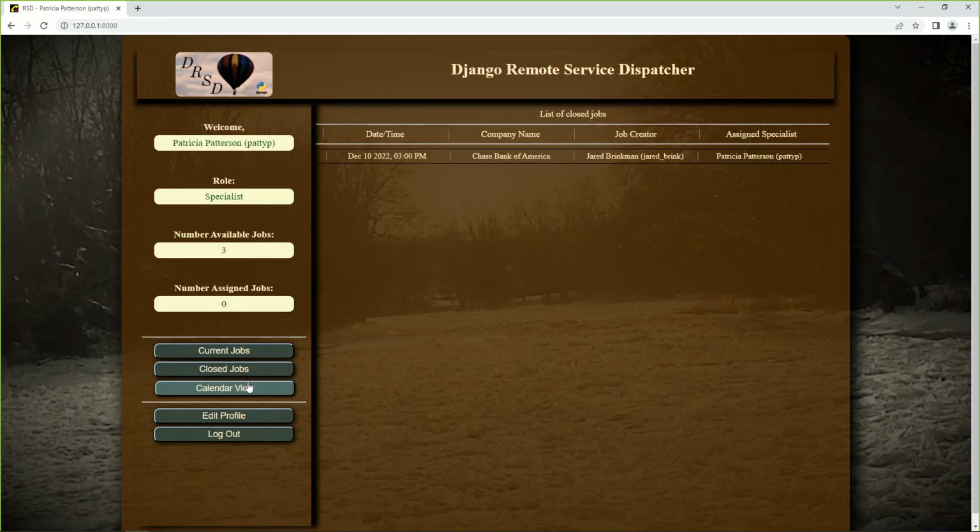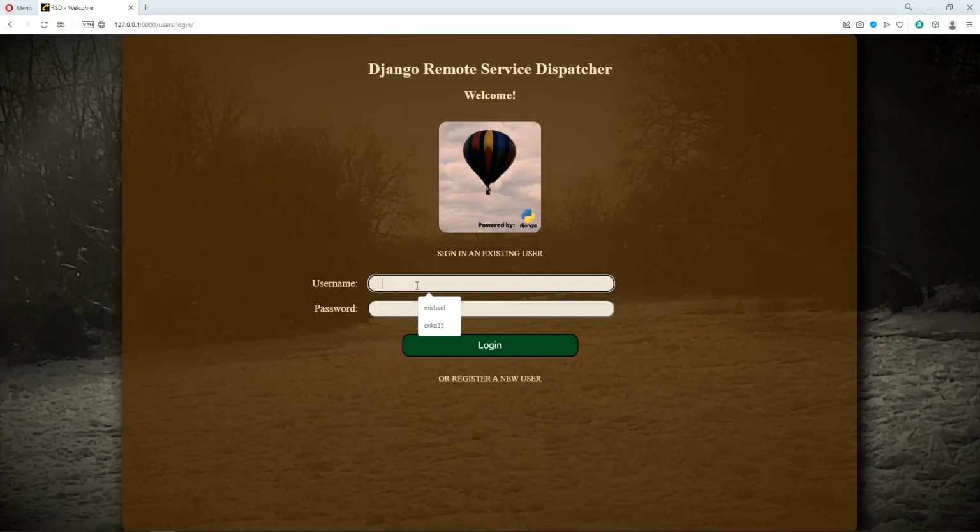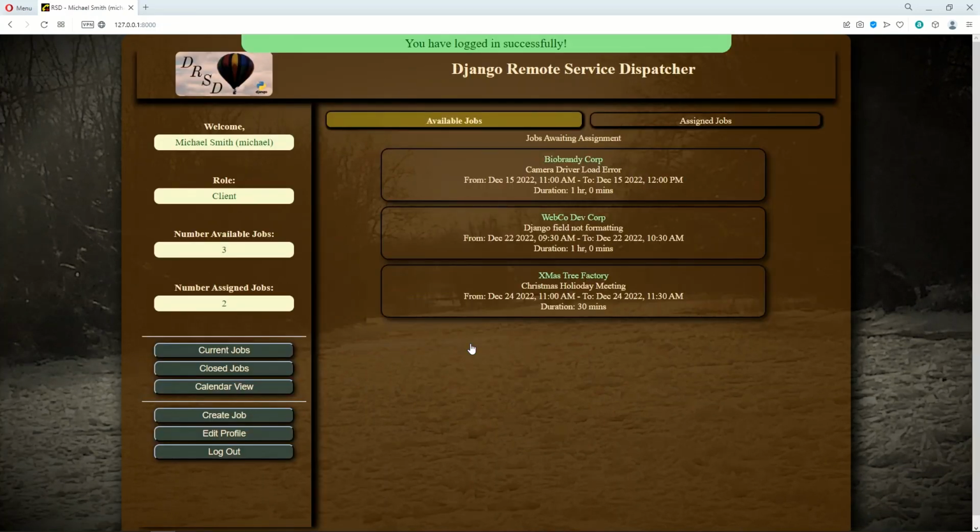There is also a calendar view that shows jobs related to this specialist, with red being jobs that are unassigned, blue would be jobs she's accepted, and gray are jobs that have been closed. In a new window, I'll log in as a client. For a client, only jobs this client has created will be displayed.